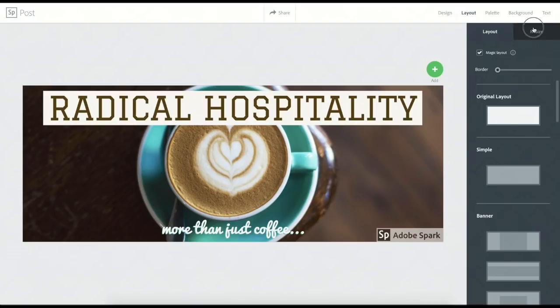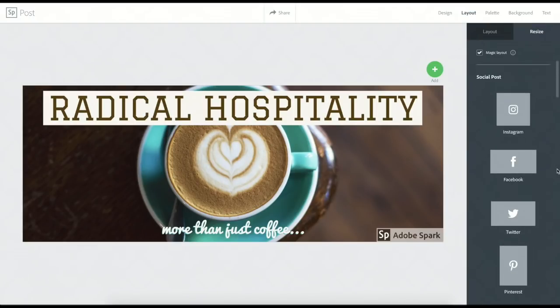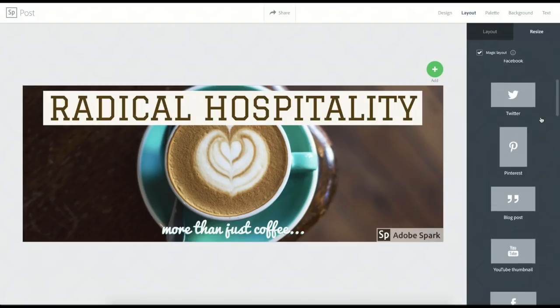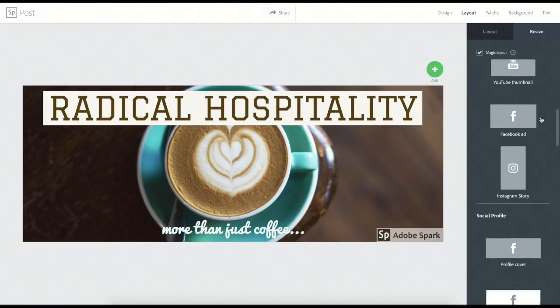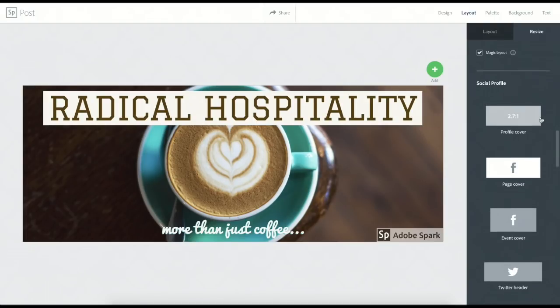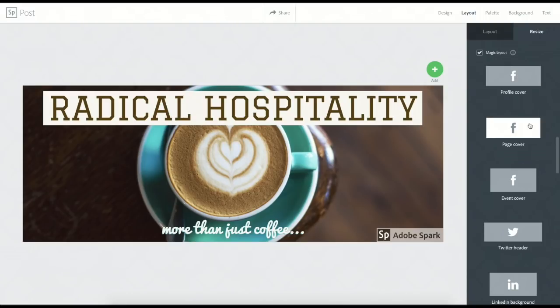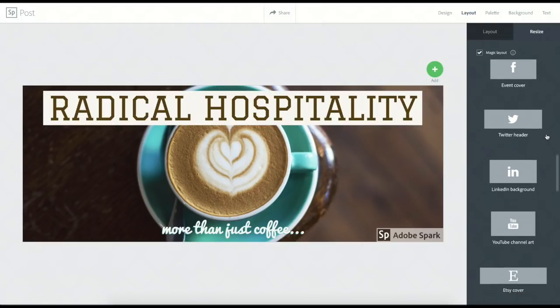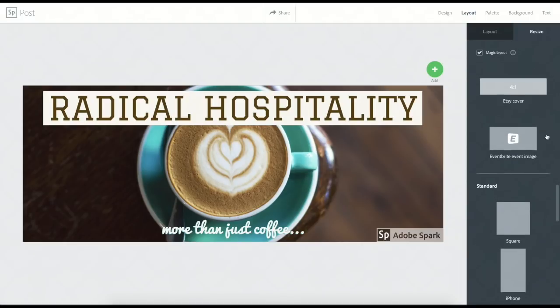So click on Layout and Resize. We'll scroll back to the top. So of course we've got all of the standard social post sizes: Instagram, Facebook, Twitter, Pinterest, and some other options. Then we've got our profile images, the cover page for your church's Facebook page, an event cover photo, which is a different size. Maybe you take that pancake breakfast image we made earlier and you adapt it for the cover image for a Facebook event inviting people to the pancake breakfast. There are options for Twitter, LinkedIn, YouTube, Etsy, Eventbrite.